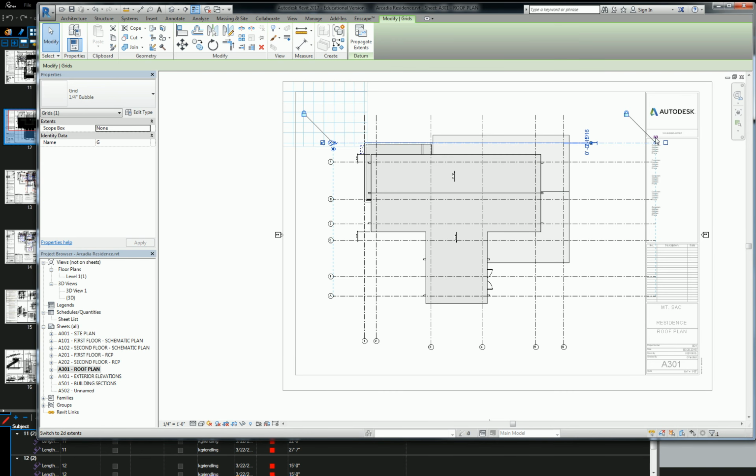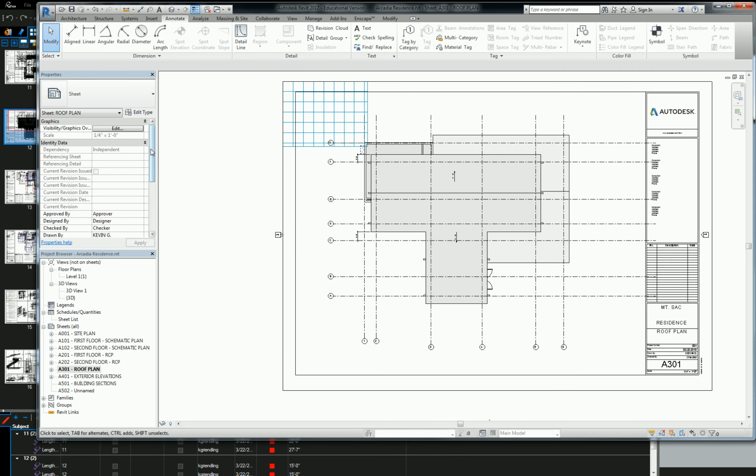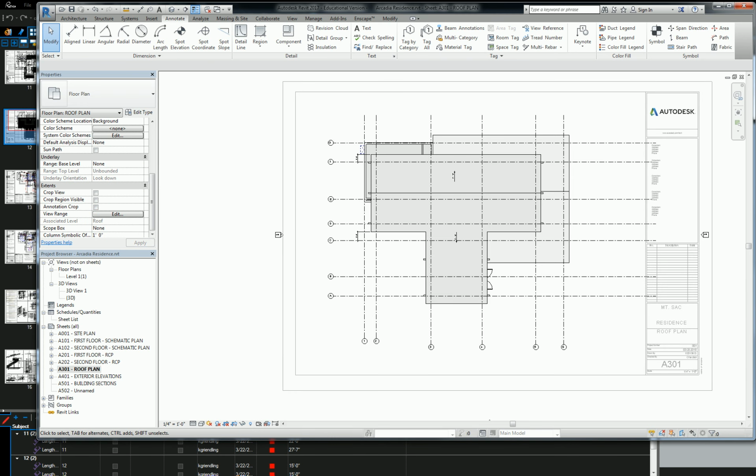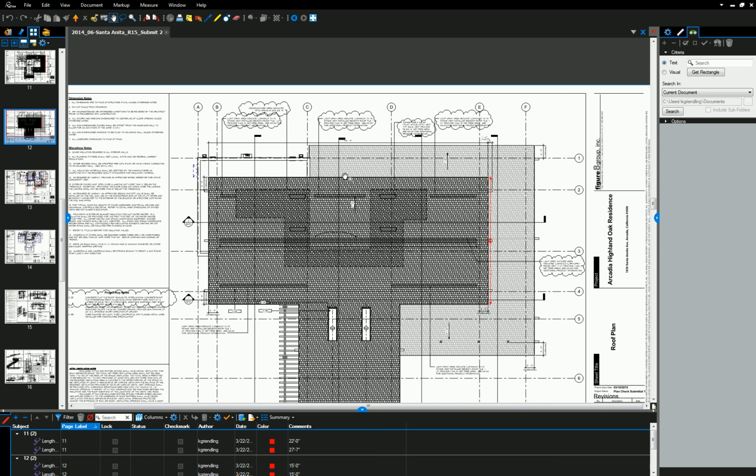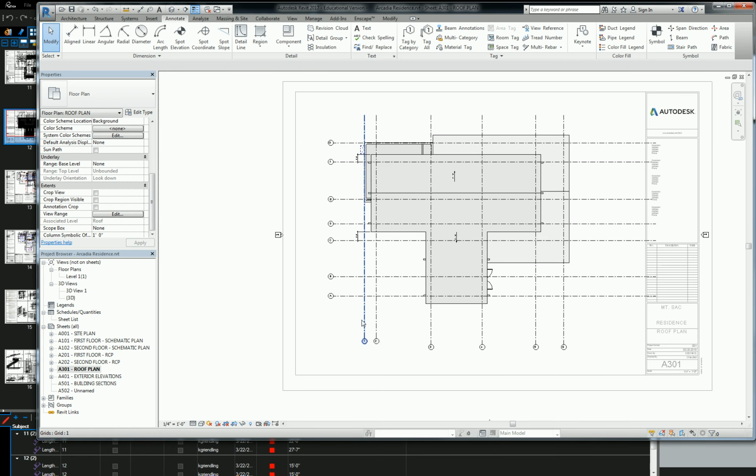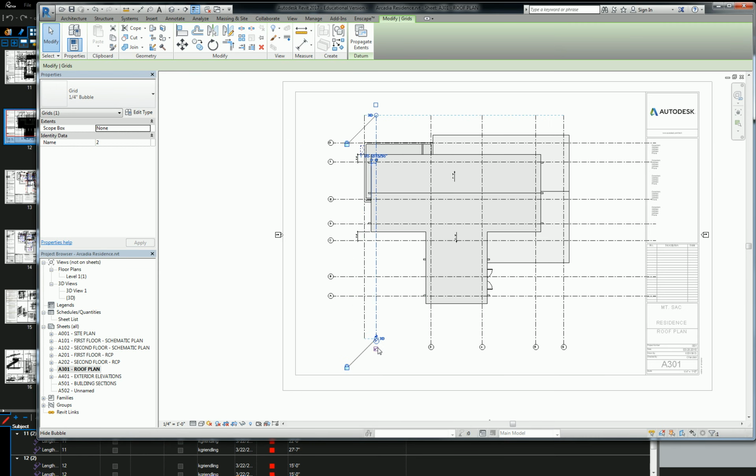First off, the grids aren't really set properly. Oh, I have my guide grid on. Let me turn that off. The grids aren't really set the way I want them to be, at least me personally. I kind of like having my grid bubbles on the left and the top, so I'm going to modify that. The left ones are fine. I got to modify these so that they're on the top.